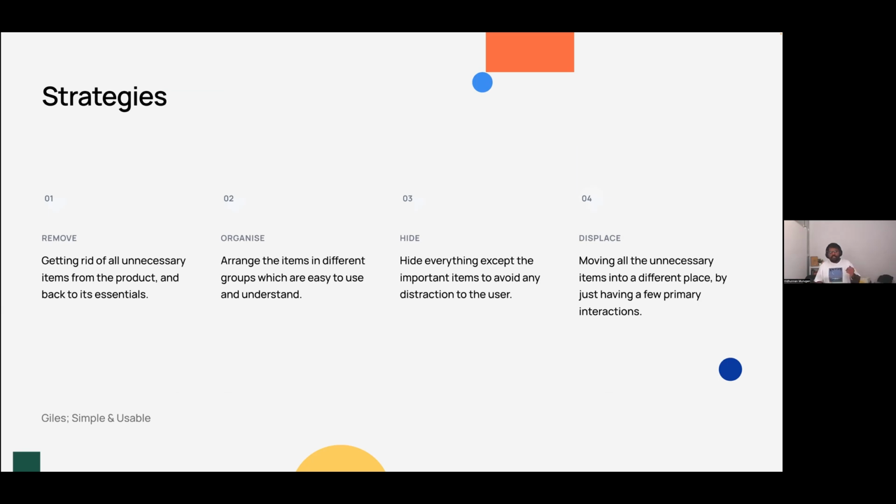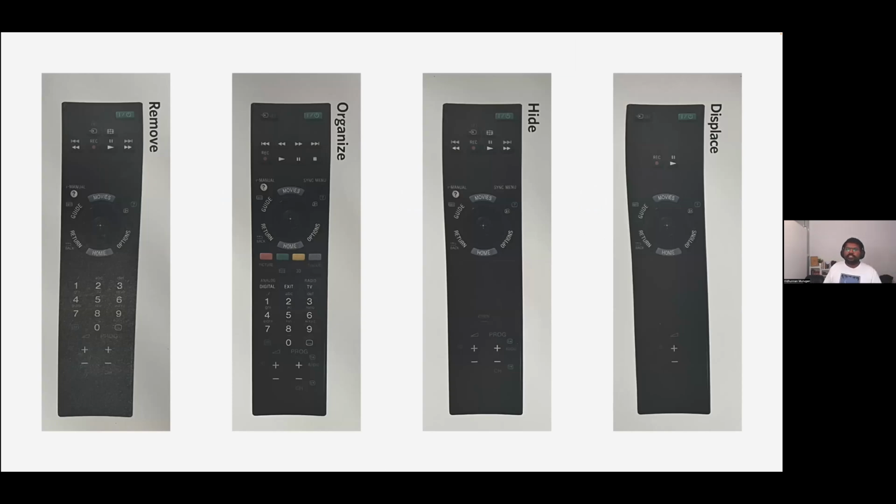So what are the strategies behind it? These are the 4 strategies from the book Simple and Usable. They are called remove, organize, hide, and displace. Remove is the strategy where we try to get rid of all the unnecessary items from the product to bring it back to core essentials. Organize is to organize items into different groups, which is very easy for users to understand and use. Hide everything except the very important things to avoid user distraction. Then displace is moving unnecessary items to another place, keeping very few primary interactions. We will go one by one. But if you look at the same TV remote example, this is how it might look.